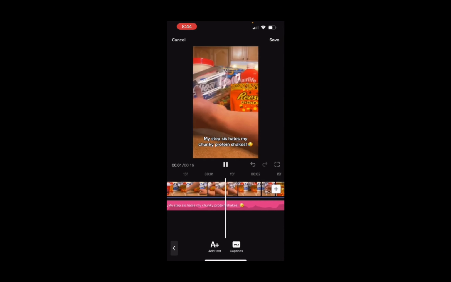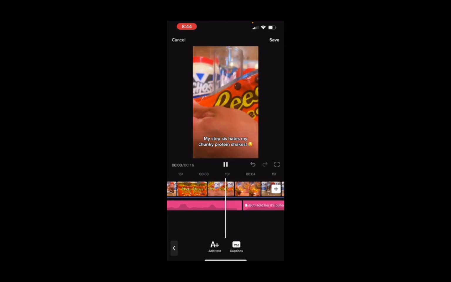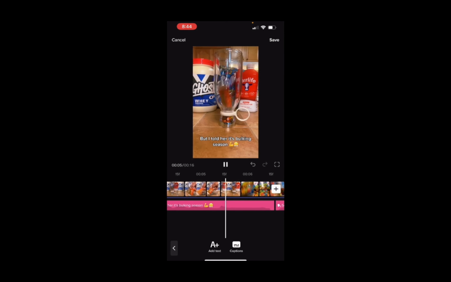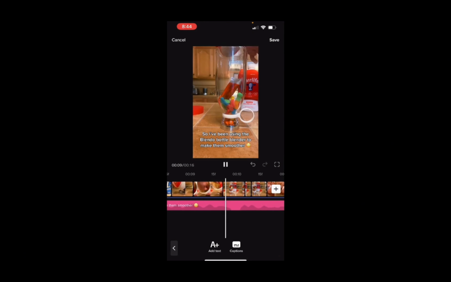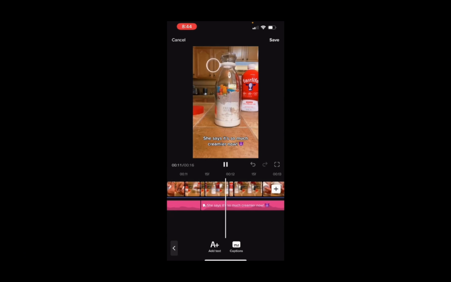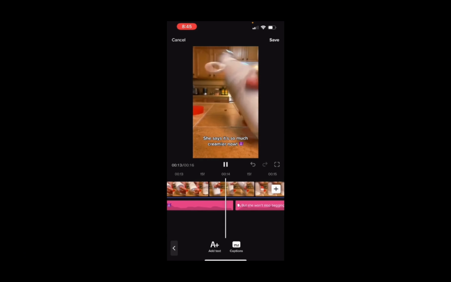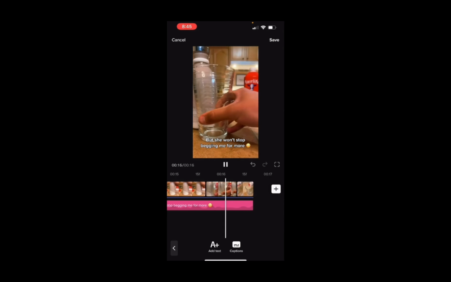My stepsis hates my chunky protein shakes, but I told her it's bulking season, so I've been using the Blendo bottle blender to make them smoother. She says it's so much creamier now, but she won't stop begging me for.